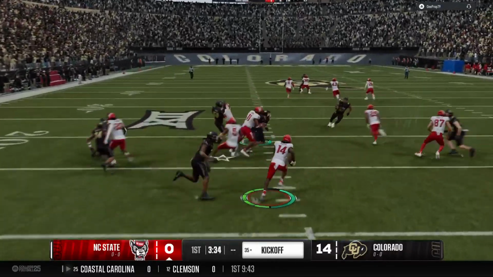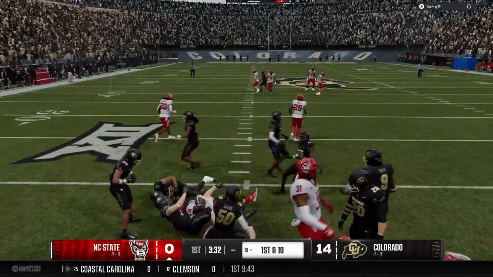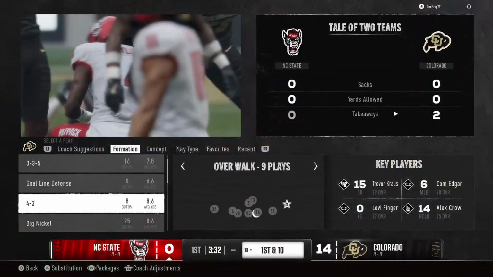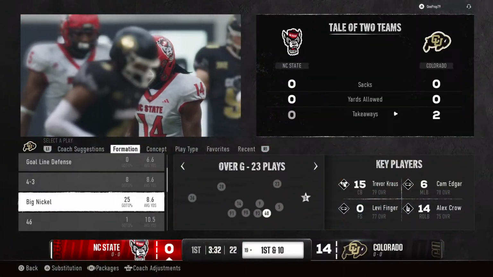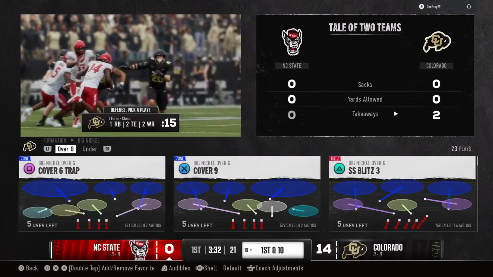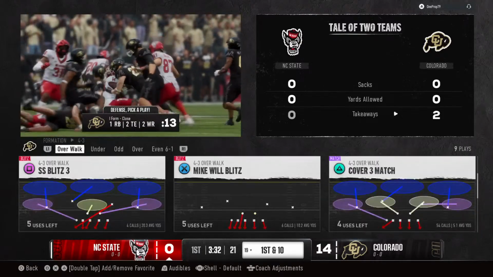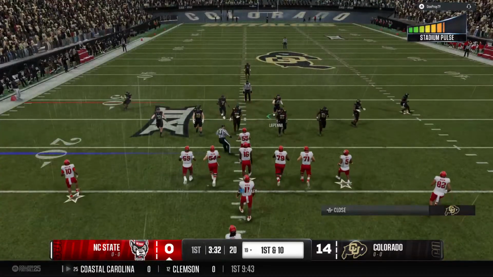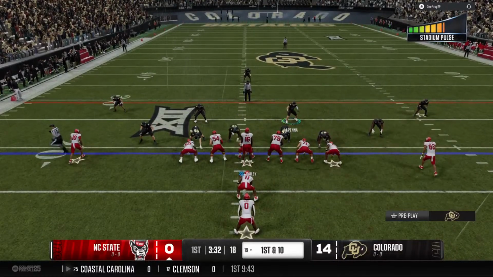He'll bring it out. Really disciplined job by the coverage unit to get down there and make the stop at the 19. NC State sending the offense back onto the field.